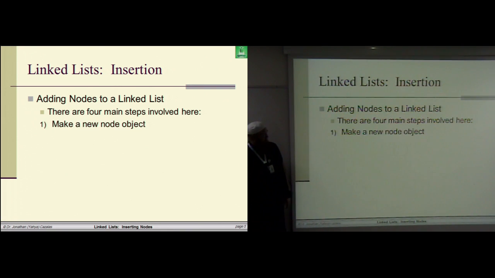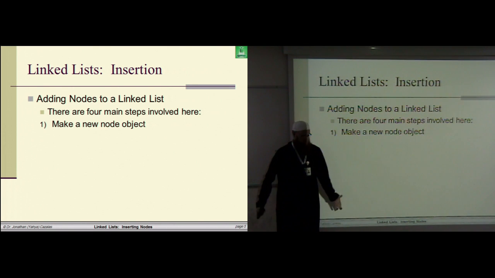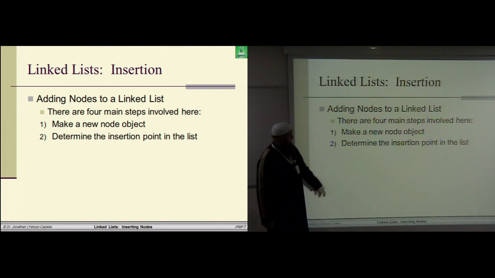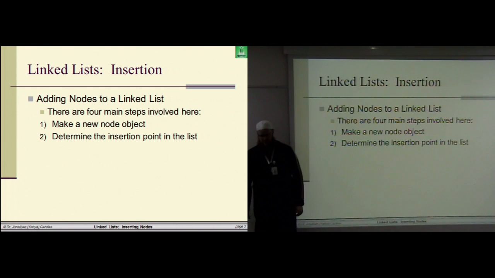There's 4 steps. The first step is we must use the LL node class, and we must create a new node. Step number 1. If you want to add a new node to the list, you must create the node. Clear? Number 2, you must find the insertion location. Okay? We must find the insertion location.